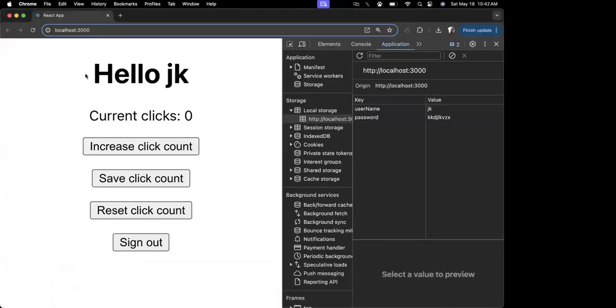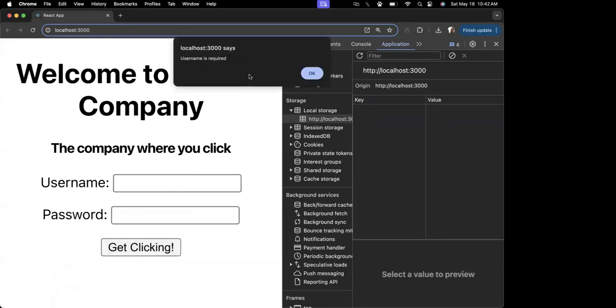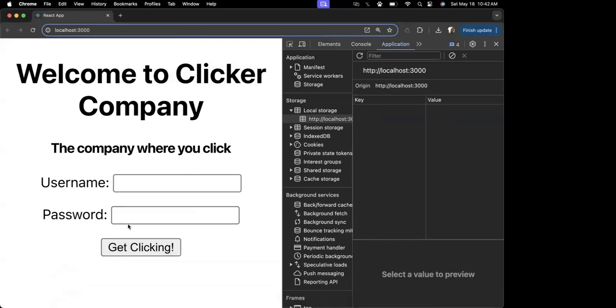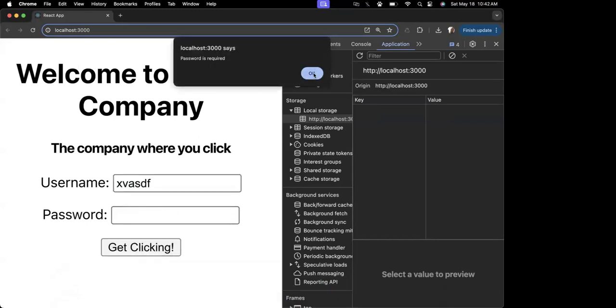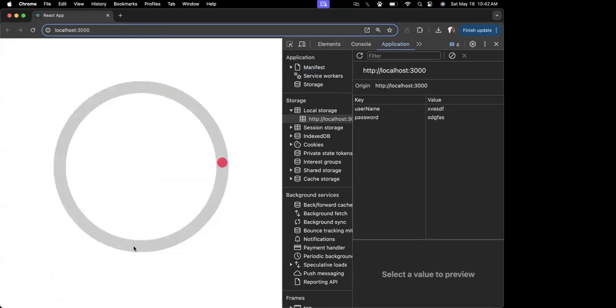So I can show you. If I put nothing in here and I hit get clicking, I get this little error, username is required. And then if I put stuff in here and I hit it, then password is required. There's much better alerts out there. There's Sweet Alert as a package that we can use that makes them much prettier, because you don't want this. This is ugly. But then once the password is in, we're good. So it goes on.